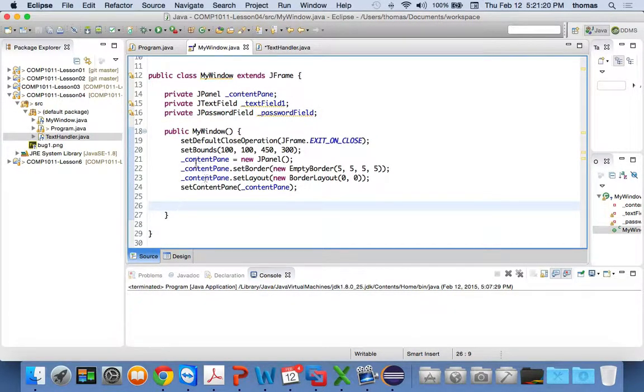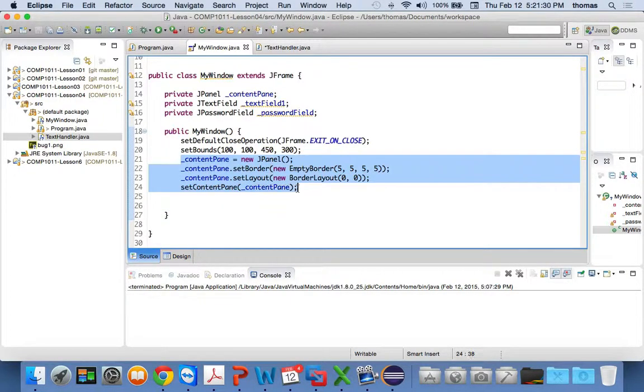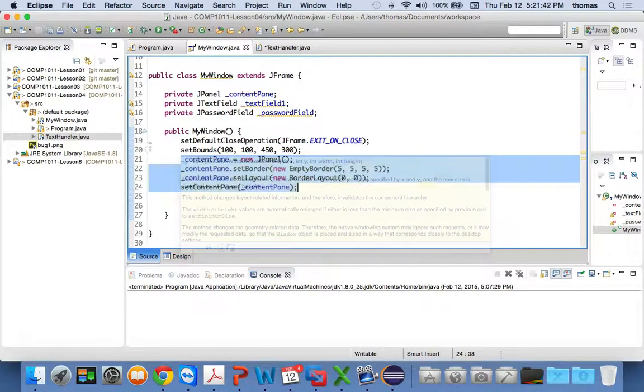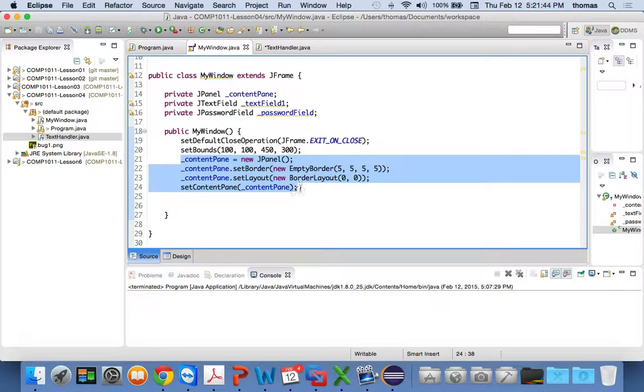I like to declare my methods later because I like to put them in here and then extract stuff. I think it's easier for me. Like for example, I could have extracted this content pane, kind of create content pane in a method. All this stuff is almost like initialization. I'm setting up my default closing operation, setting my bounds, setting up my content pane and all that kind of stuff.